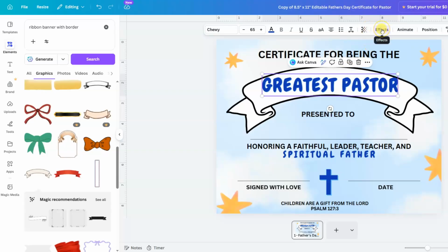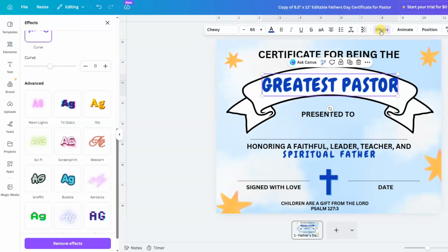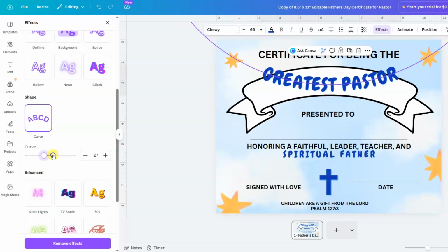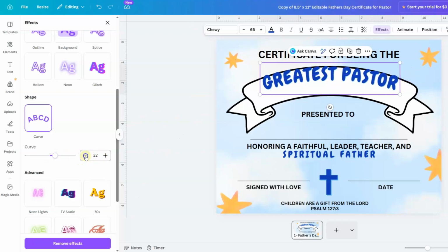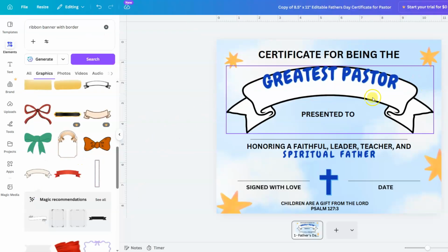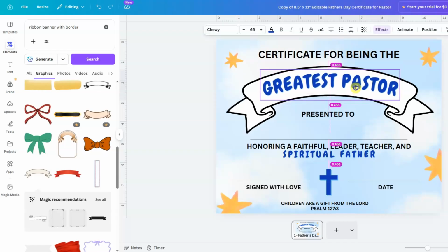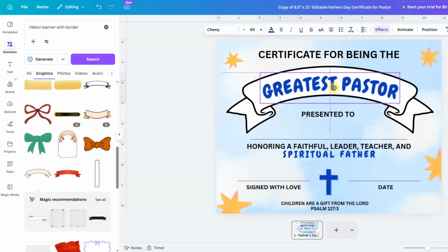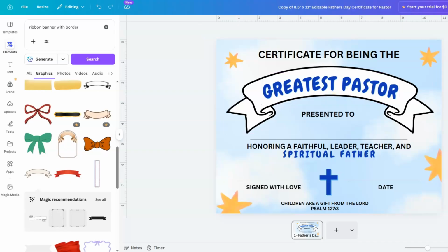So up here in effects, we go here, and then you can see here where it goes to shape curve. So I'm going to change this to 20, see how that works. And you can play with that number, and you can see here too where you can adjust it either way. And then I'm just going to size that up. Okay. I like how that is looking.